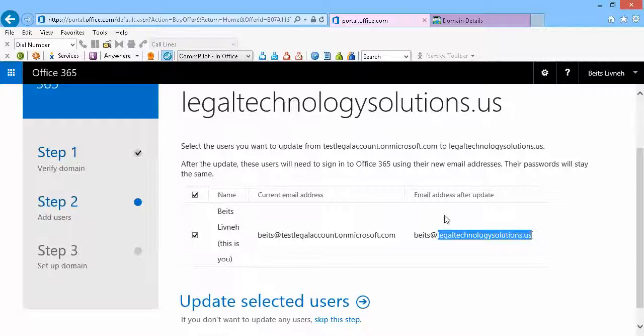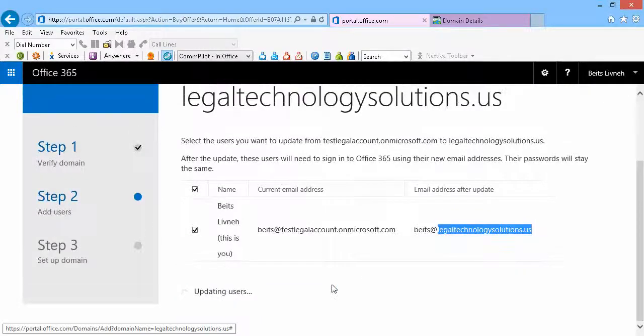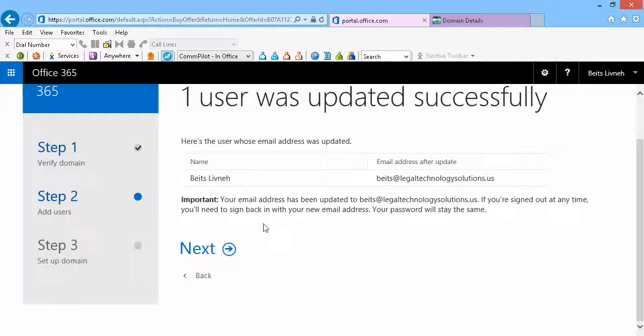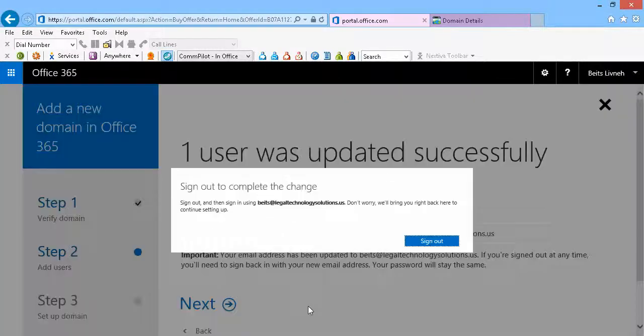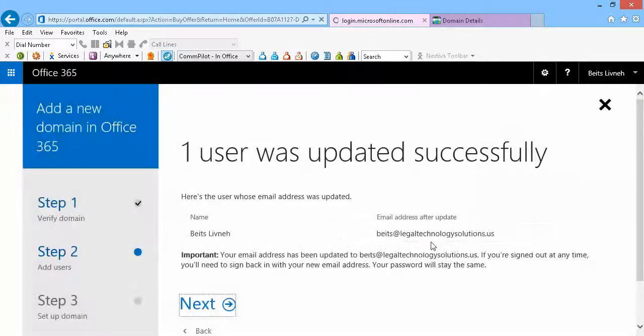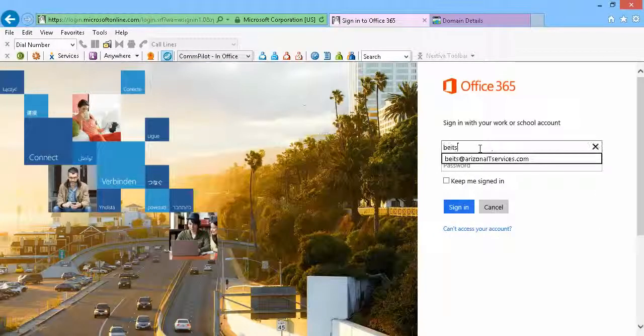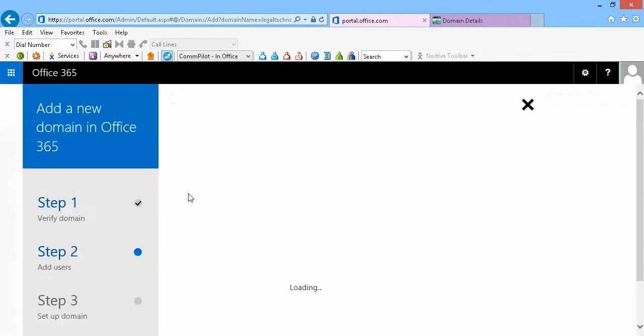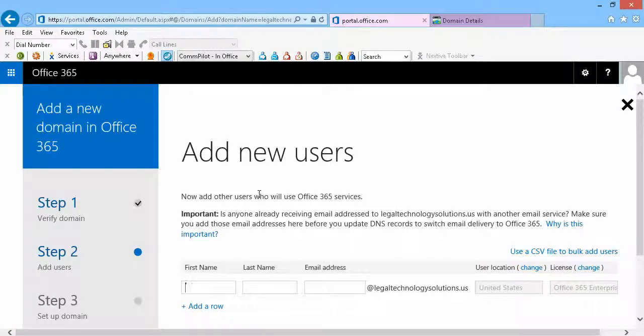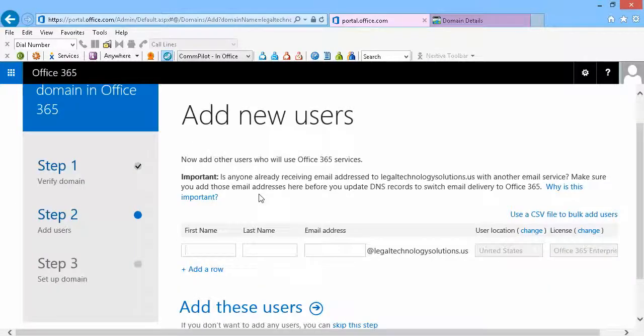This is the new domain. This is exactly what we want to see. I'm okay with updating the selected users, and now we're going to click next. They're kicking us out, and they want us to log in over here with this Bates at legaltechnologysolutions.us. And as I told you before, that temporary account that Microsoft created was not needed much longer, because now we're here. So now we have the new account. I logged in with it. We're pretty much never going to need that fake account anymore.